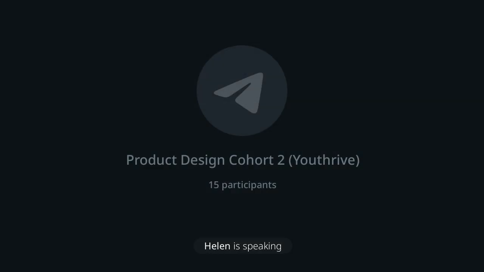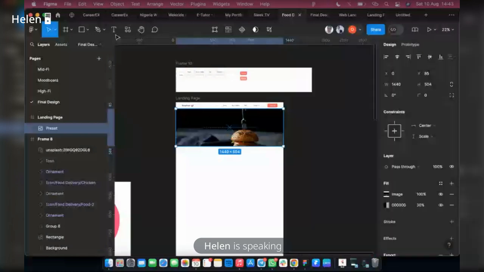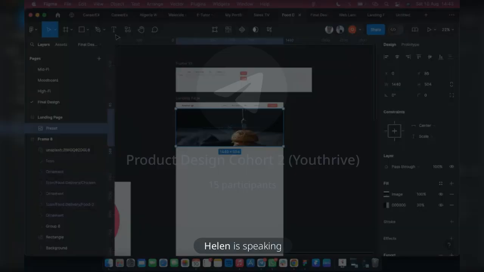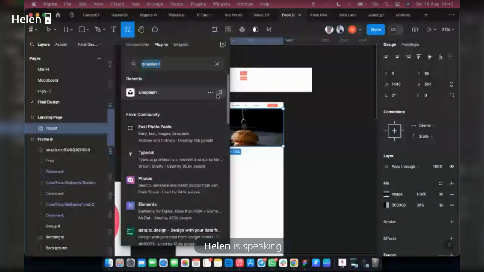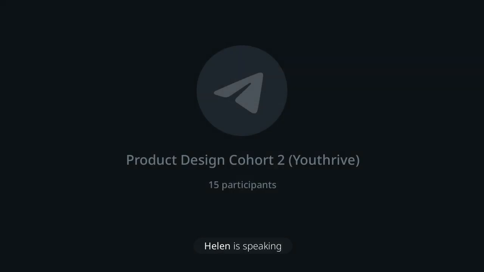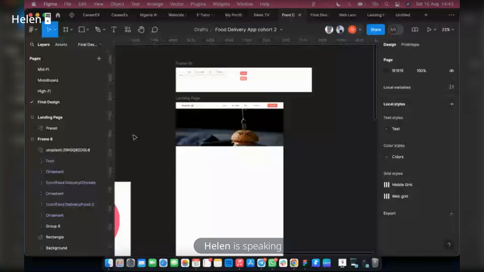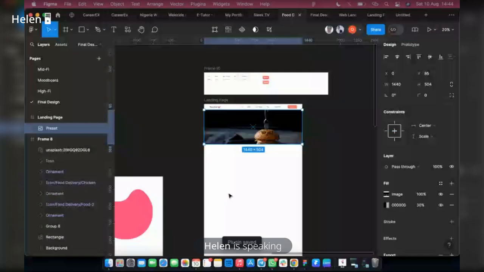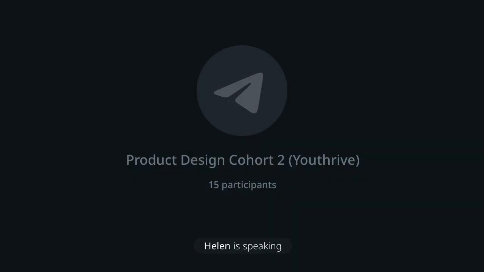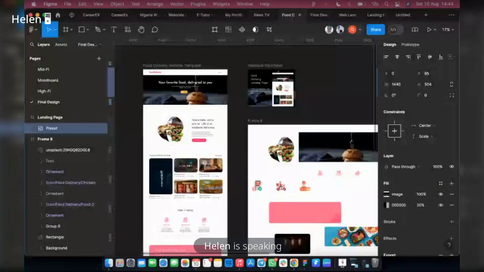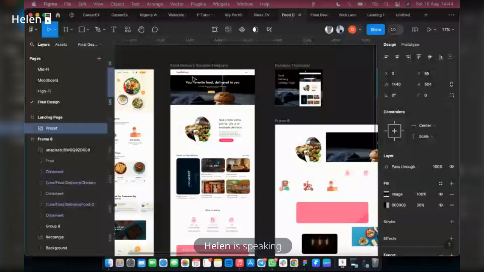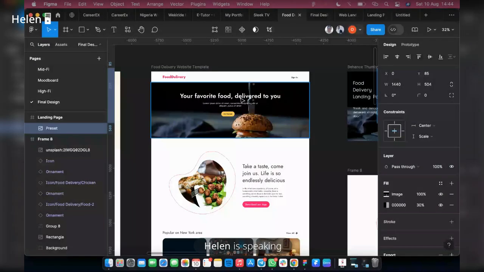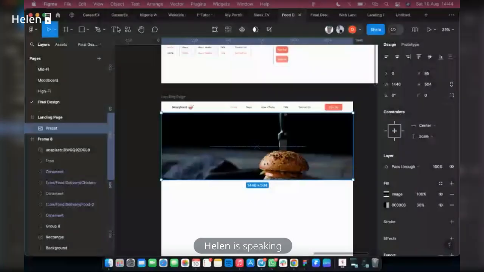I'm just going to turn this off and come here to save my plugin, so I can always use it frequently. Now you can see it's showing that my plugin has been saved. The next thing I want to design is this text, your favorite food delivered to you, the body text, and then the button. So I'm going to click on my text and drop it here.